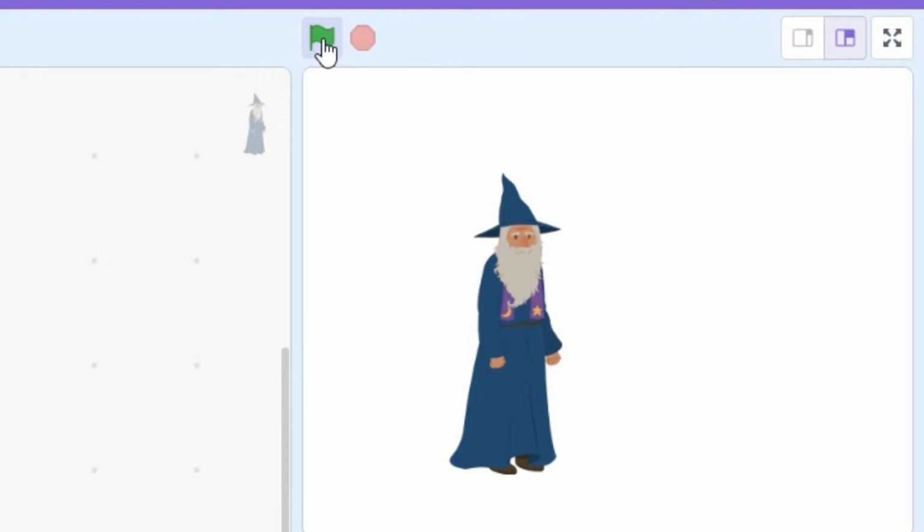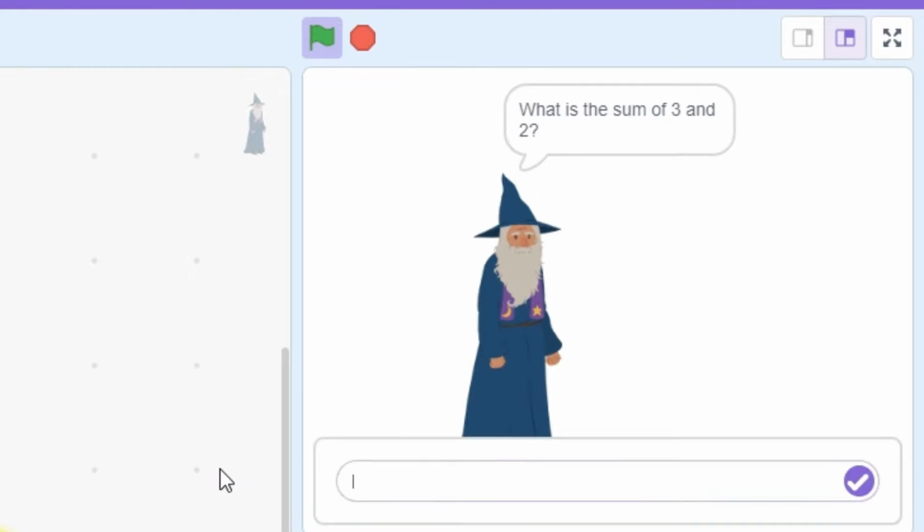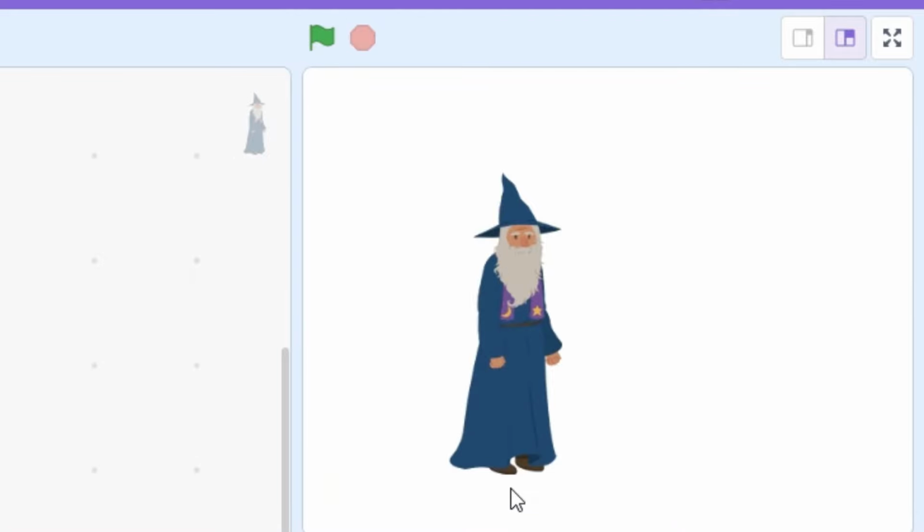Let's run to see what happens so far. Hello, let's start the quiz. What is the sum of 3 and 2? So I type 5 and I enter, but nothing happens, right? Because we need to give the next code.